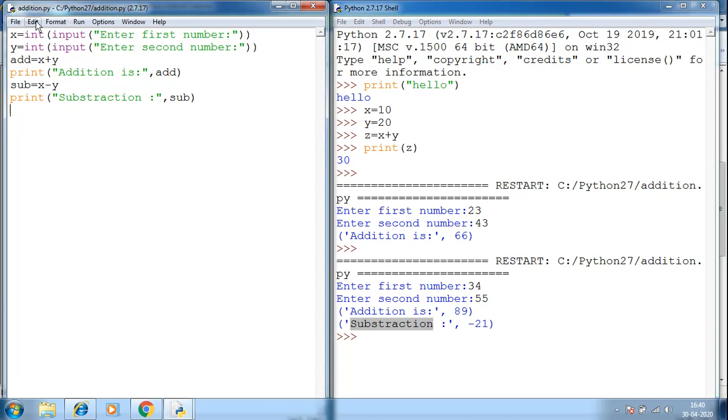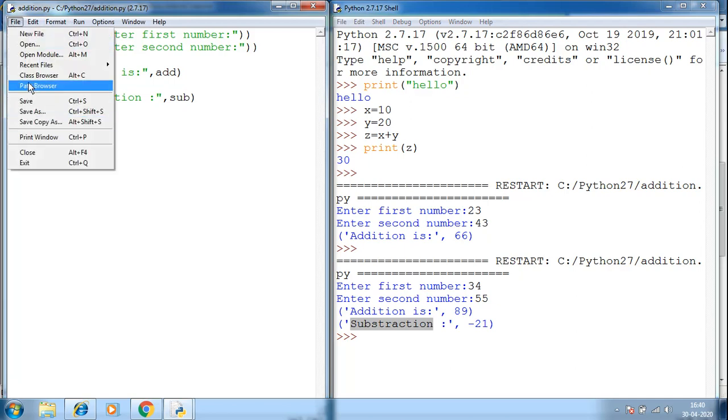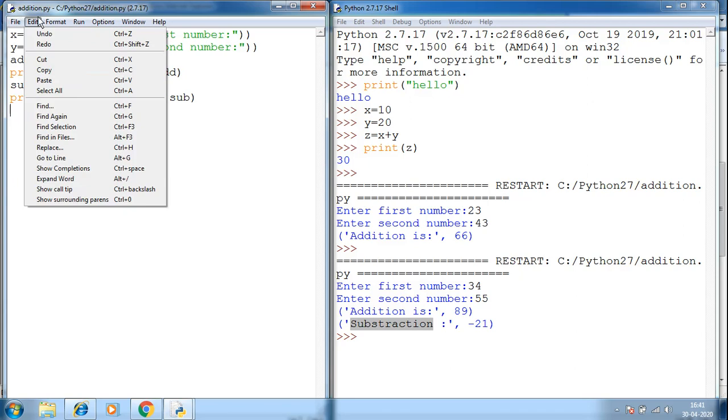With this you also have other tabs. In the File tab you have normal options related to modules. If you want to open a specific module, it will look in the system directory of Python for that module. If it exists, it will open the module. Or if you want to look for a specific class, this is for advanced programmers, you can use it. Or Save As, Copy, Print Window, these options are provided. The Edit tab will provide you normal text editing facilities: find, replace, go to a specific line, show surrounding parentheses, and so on.